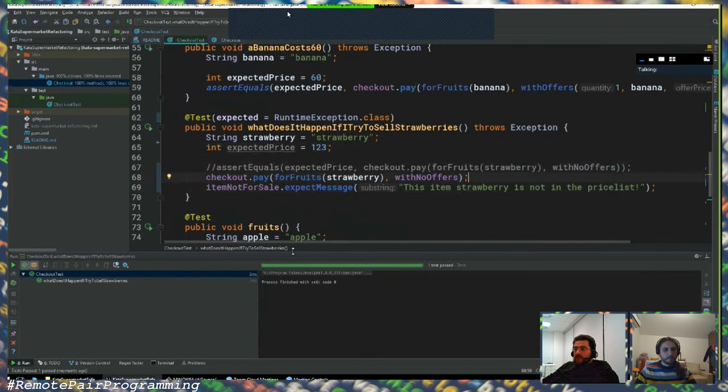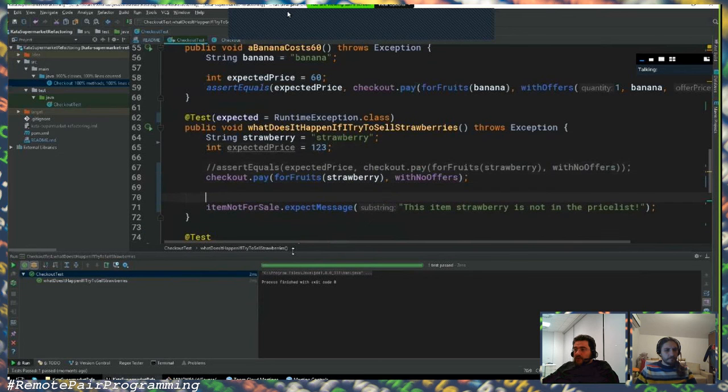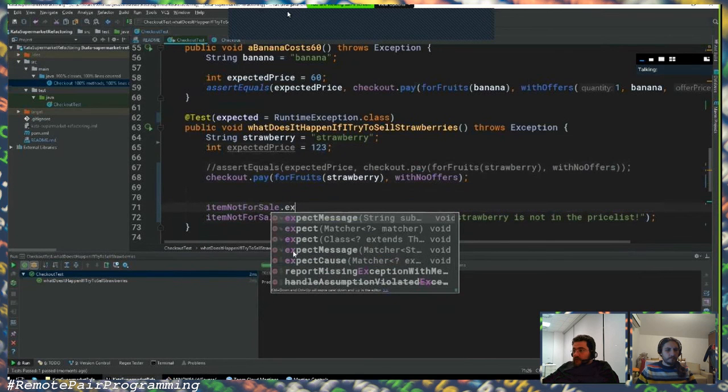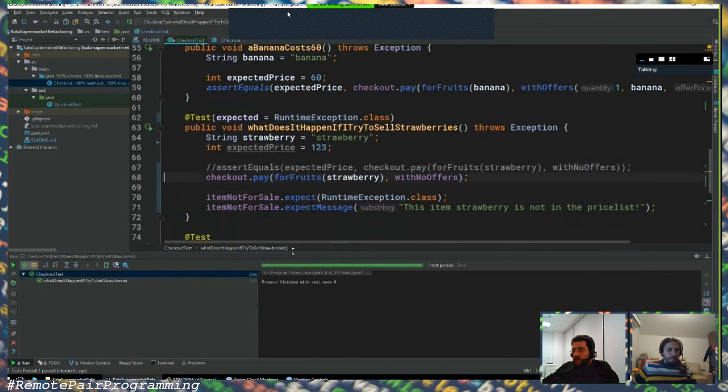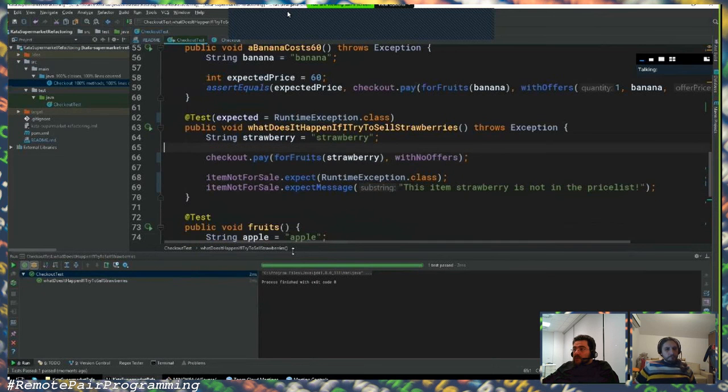Yeah, it works, it seems. Maybe you can enforce this test to expect RuntimeException.class, to be sure it throws a runtime exception. And now I think we can delete this stuff and go on.